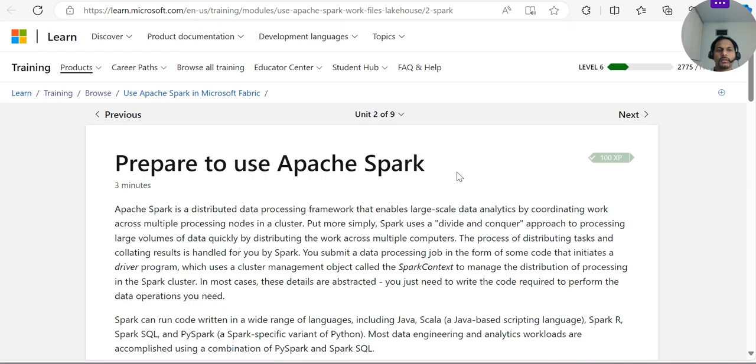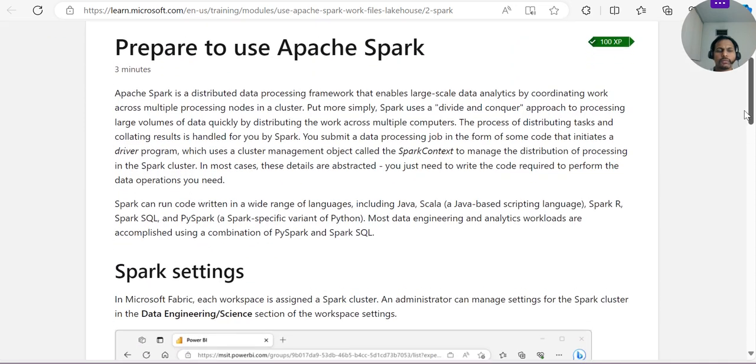Prepare to use Apache Spark. Apache Spark is a distributed data processing framework. Again, the same story: it does distributed data processing, supports large scale, and also supports parallel processing. To do that, we need to do some settings.